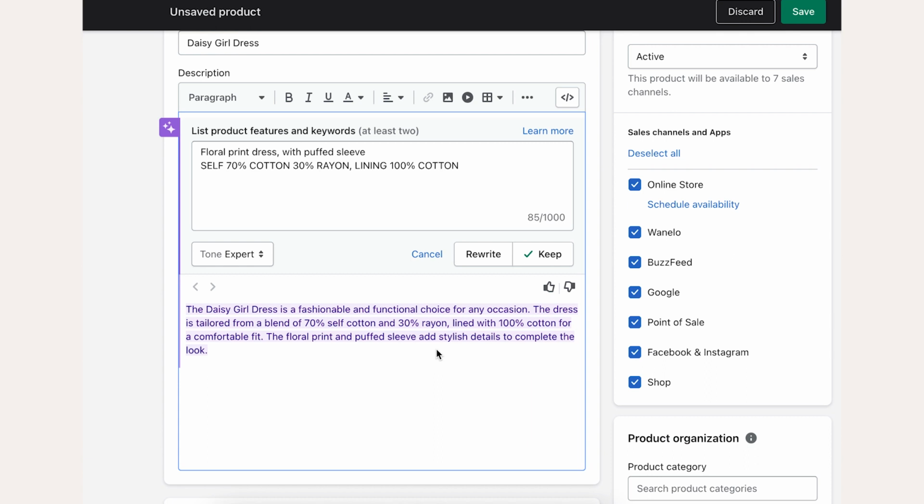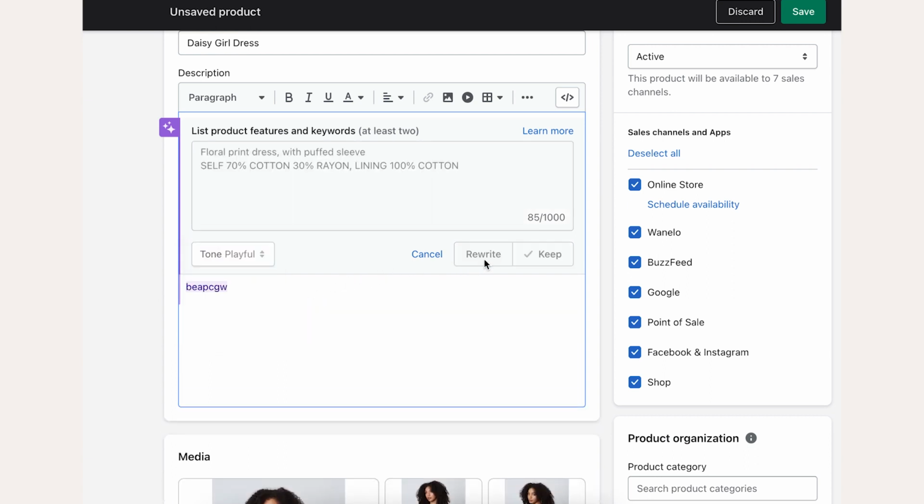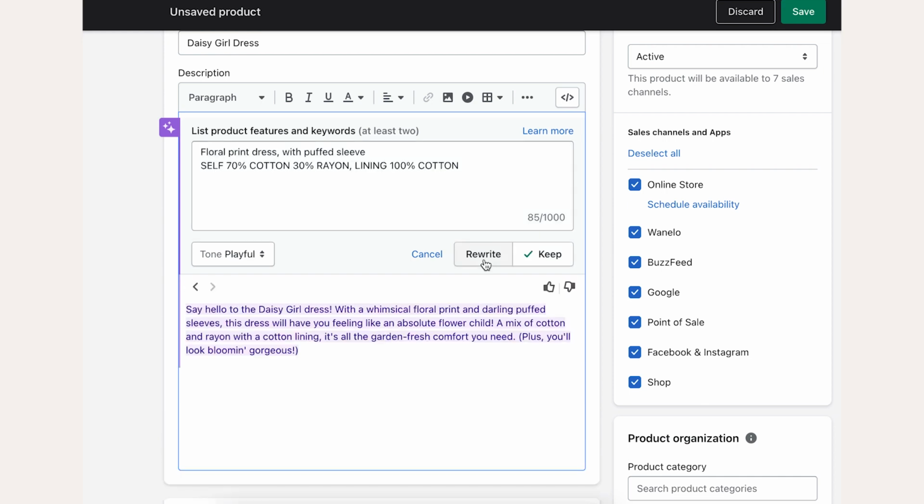If I don't really like the tone of it, I can change the tone. So I'm going to click on this tone button and I'm going to go down and I'm going to select the playful button because I want my tone to be more playful in this product description. So I click the rewrite button and it's going to generate a new product description for me.